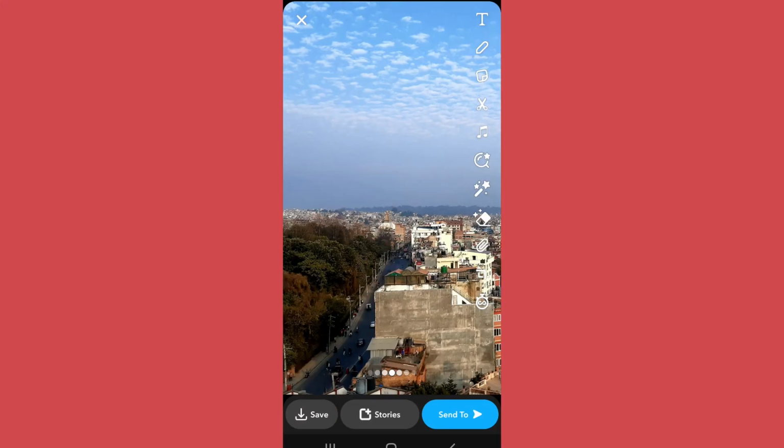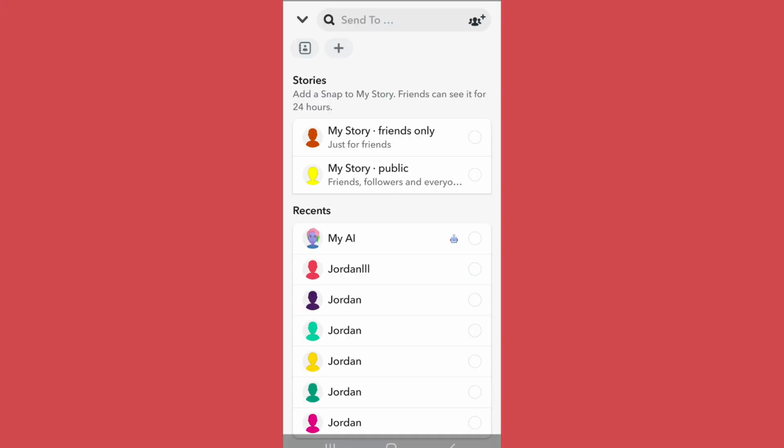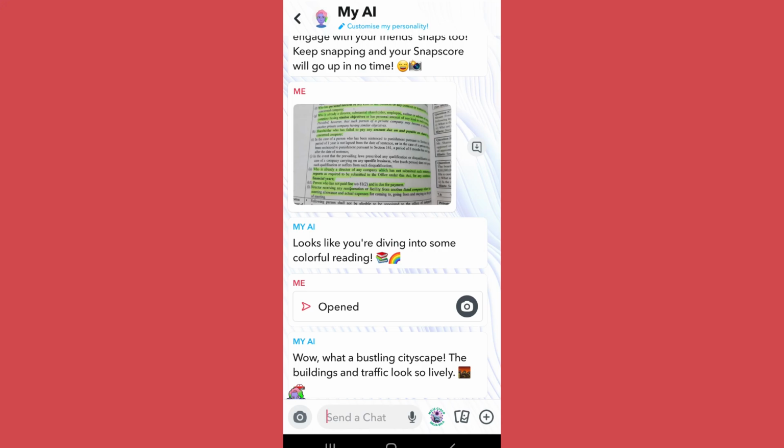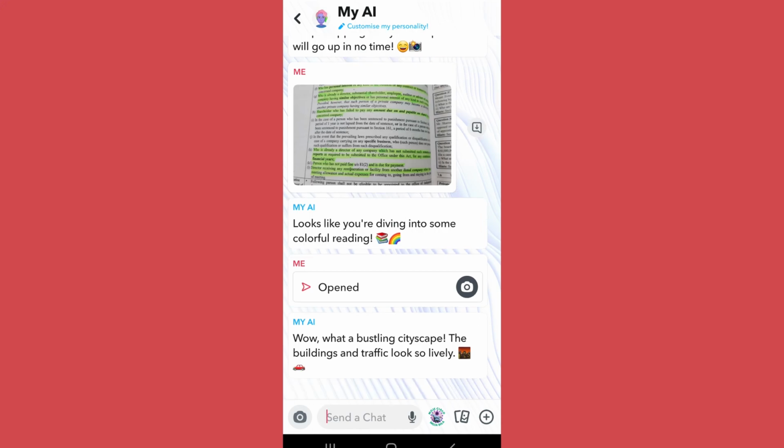Then, as you go to the Snapchat app, tap on send to. Then send it to any person. As you go to the specific chat, you can see that the photo has been sent as a snap. You can clearly see the difference between the previously sent photo and the current one. So in this way, you can send fake snaps on Snapchat.